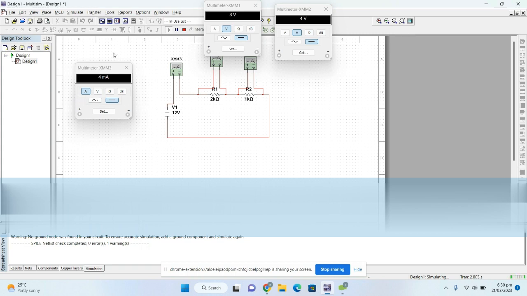You can see that a total of 4 milliampere current is flowing in this circuit, a voltage drop of 8 volt is across R1, and a voltage drop of 4 volt is across R2. So this is all about Multisim. I hope you learned from this lecture, and next you can easily connect a series circuit in your own manner. Thank you so much.